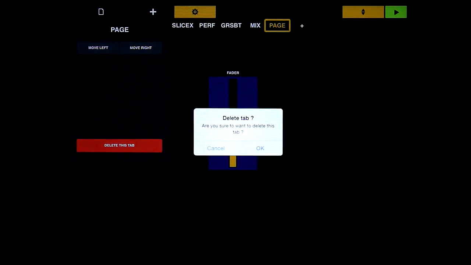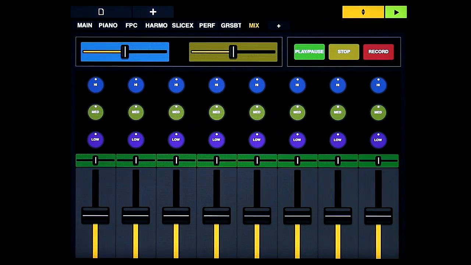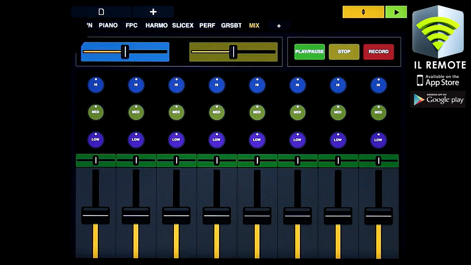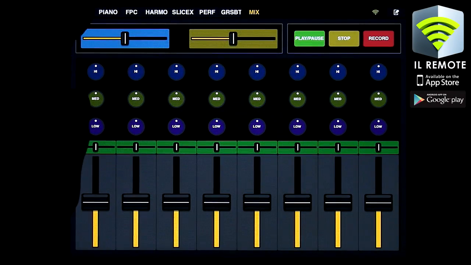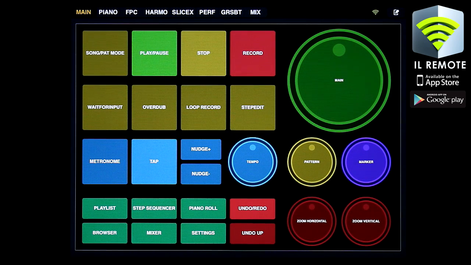And with that, you should be ready to explore the next level of things you can do with ImageLine Remote. Remember, it's a free download from the Google Play and Apple iTunes App Store.